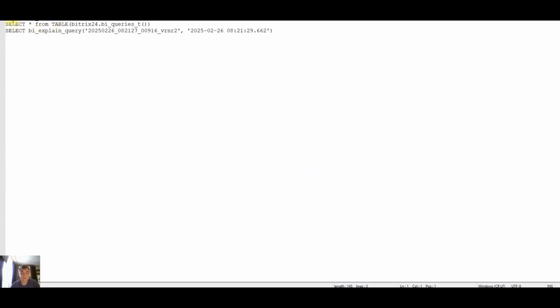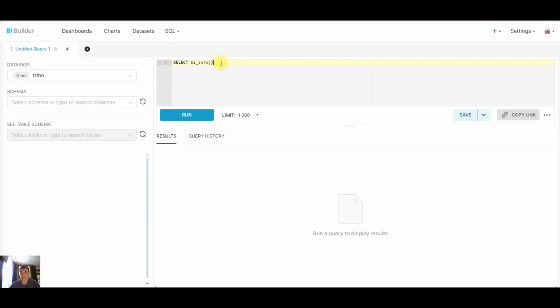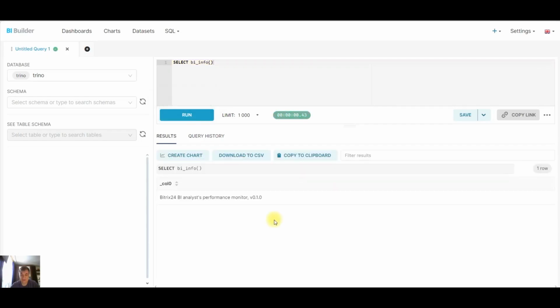First interesting function will be, look here please, select BI info. So it is about our performance monitor for analytics. BitX24 BI Analyst Performance Monitor is some version. So we now started to add new BI prefixed functions for analysts to solve different tasks. First task I think it will be detecting performance bottleneck during creation of dashboards.